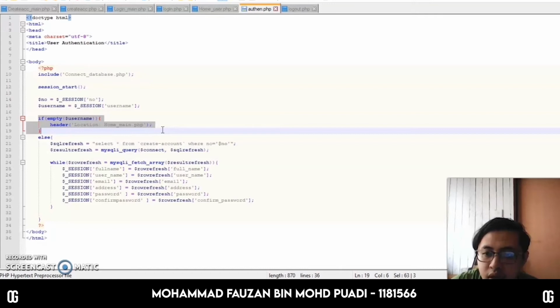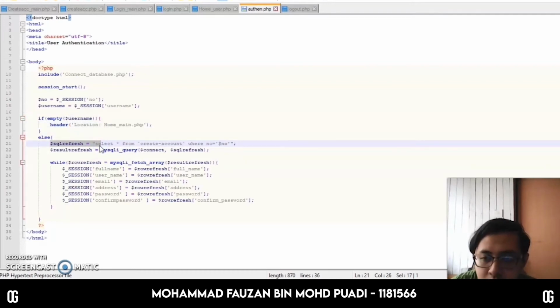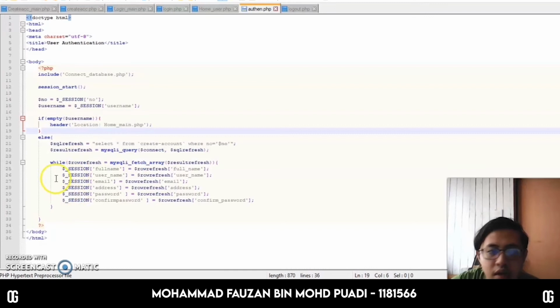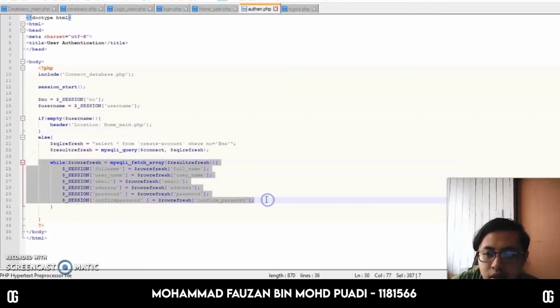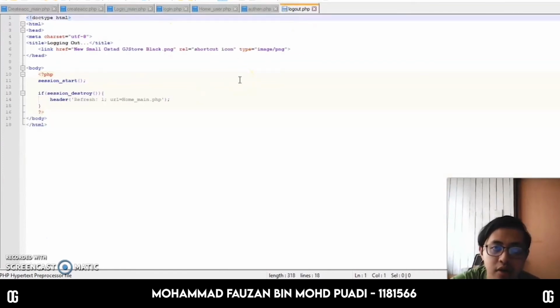If not, it will send them back to home_main.php, because the user tried to enter the website without login. SQL refresh, we select from this table because we want to find the user row to declare all these variables. Thus, we can collect their information such as their full name until confirm password, and it will refresh whenever the user reloads the page. Okay, lastly, we have logout.php.